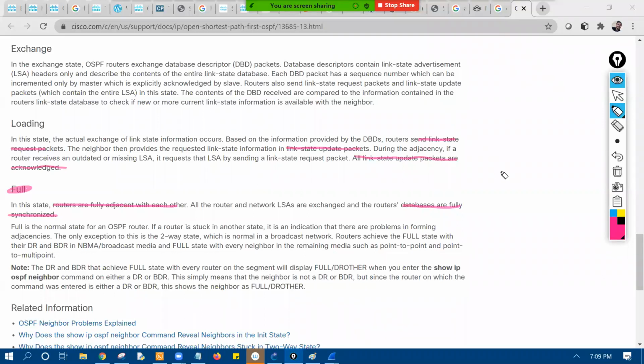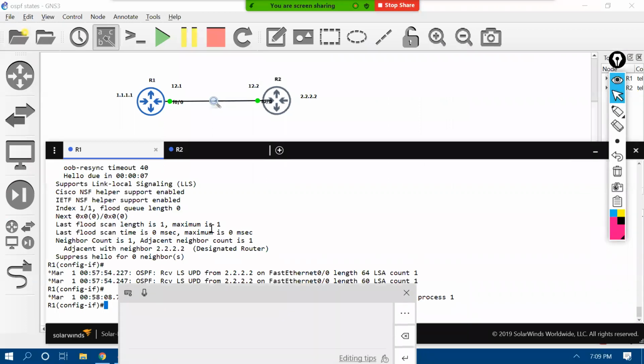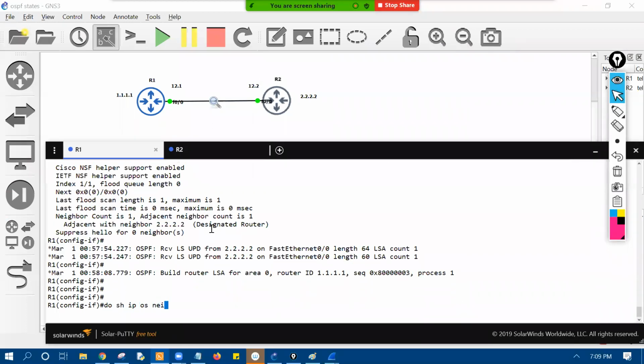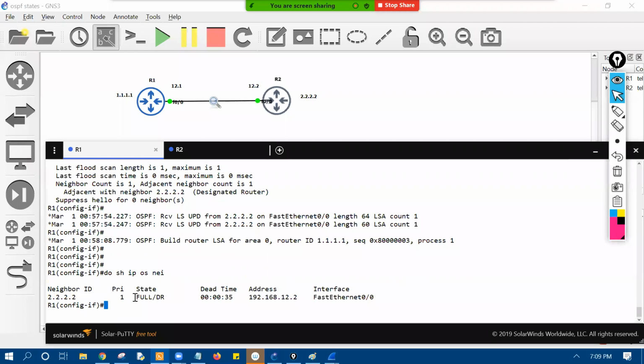Now if you see the neighbor, show ip ospf neighbor, we see it in the full state.